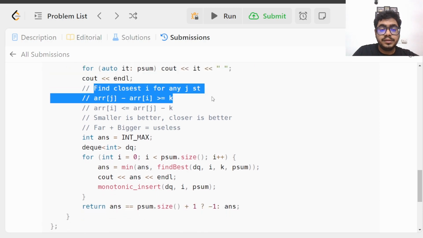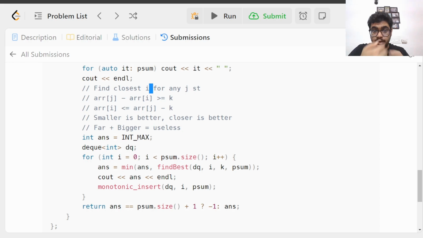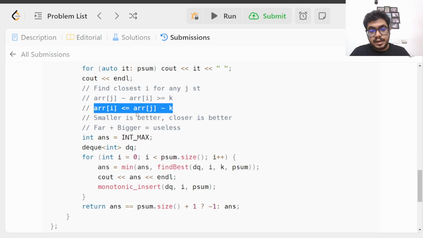Next thing that I'm doing is, what do we want to do? We have now reduced it to a difference. We want to find, for any j, the closest i such that this condition is true: array j minus array i is greater than or equal to k. I interchange my elements and say array i is less than or equal to array j minus k.